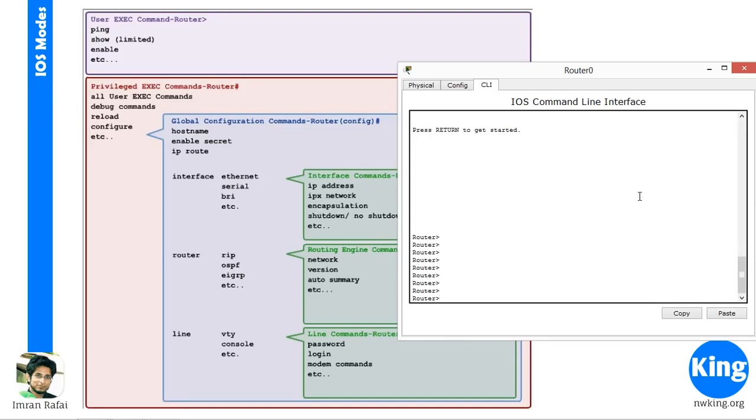So the first mode that any device logs into is known as the user exec mode. This mode is the lowest privilege. At this mode, whoever is connected has the least privilege. How do you know this is the user exec mode? You know by seeing this greater than sign, or angular bracket, whatever you call it. When you see that, you know you're at the user exec mode.